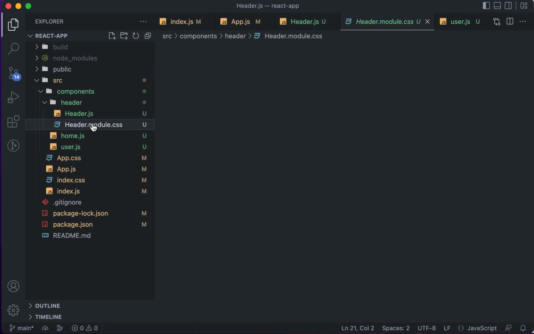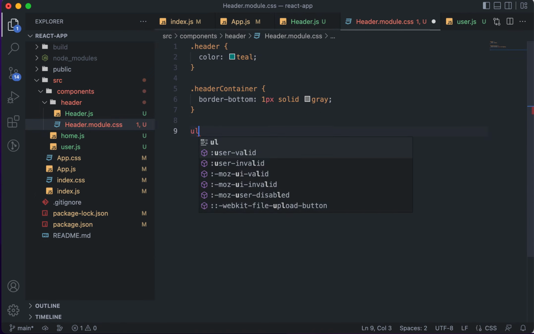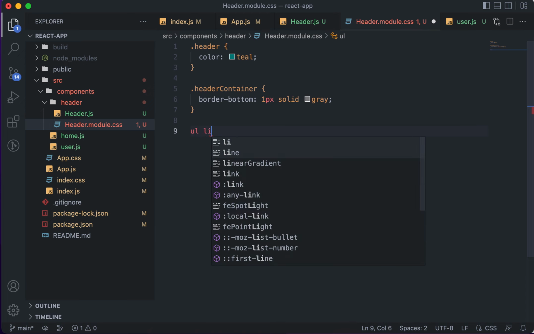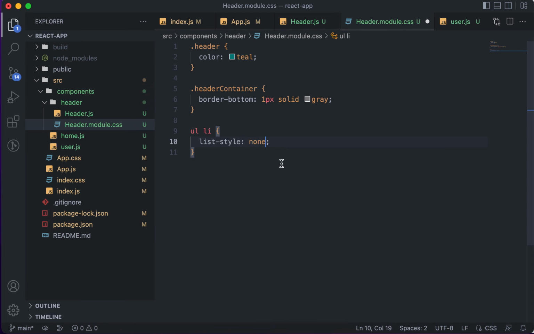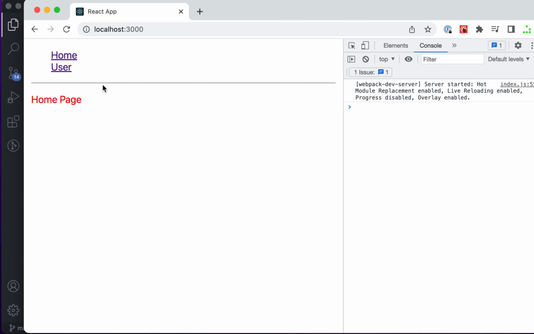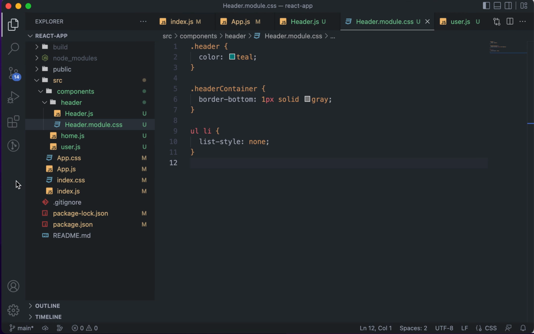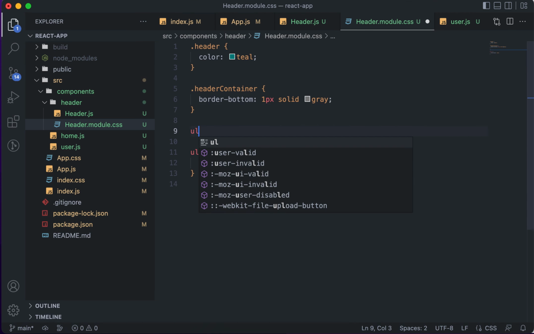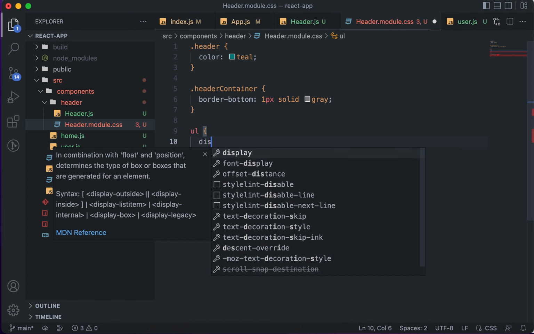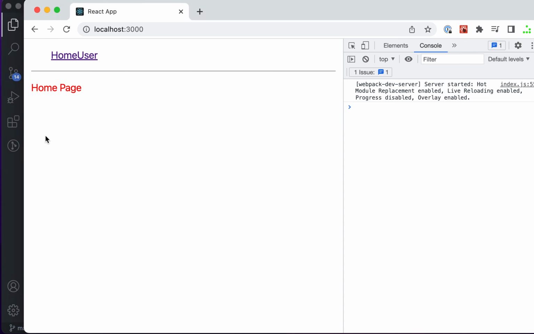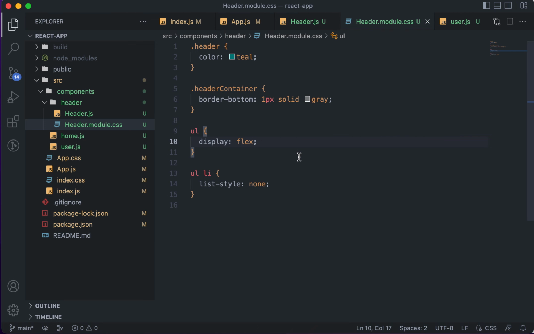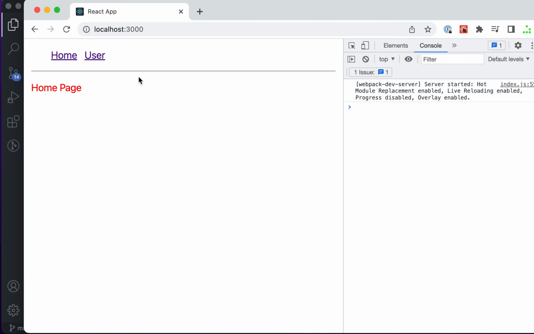So corresponding to this header component, we have a CSS file there. Let's write, in ul li, I don't want any list style, so list-style is none. Then you see that those bullets will go. Apart from that, I want horizontal alignment, so inside ul I can say display flex. So this is horizontal, but there should be some gap. For display flex items, there is a property called gap, and there you can write, let's say, 15 pixel gap between the flex items. So there is a gap.